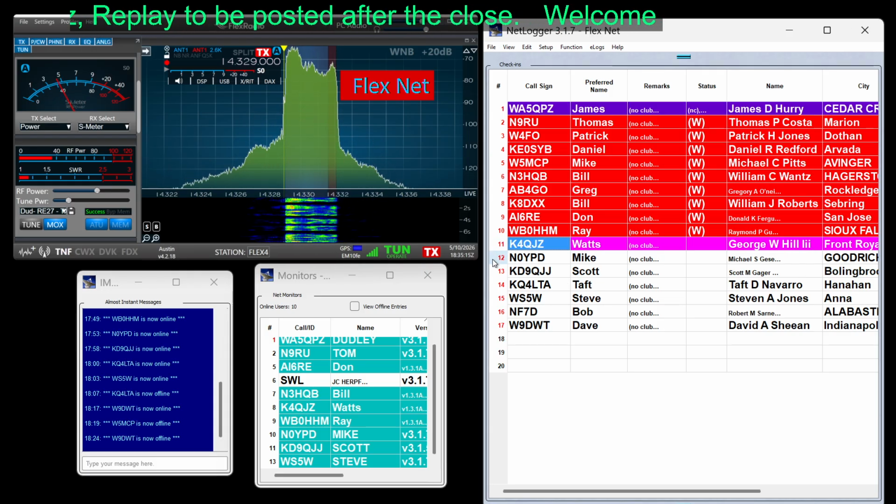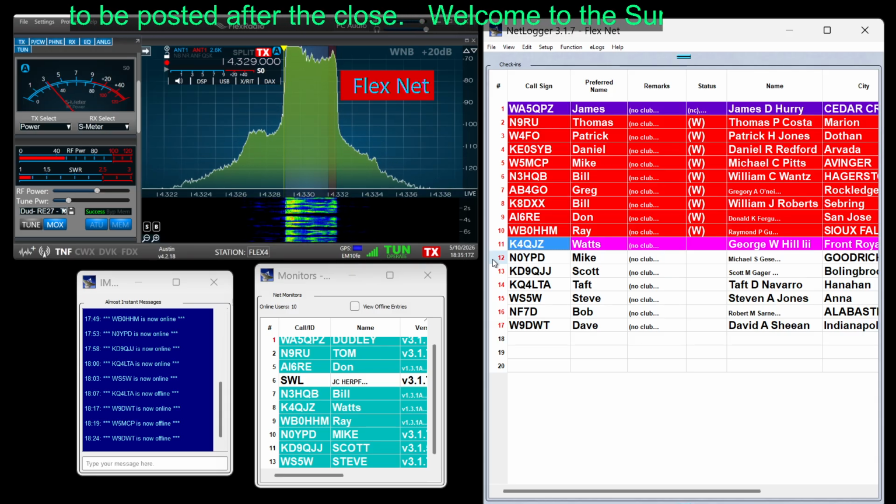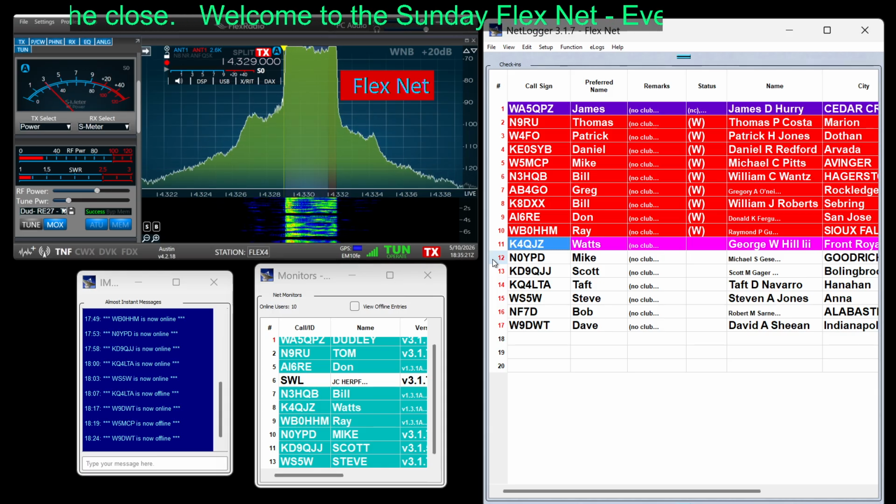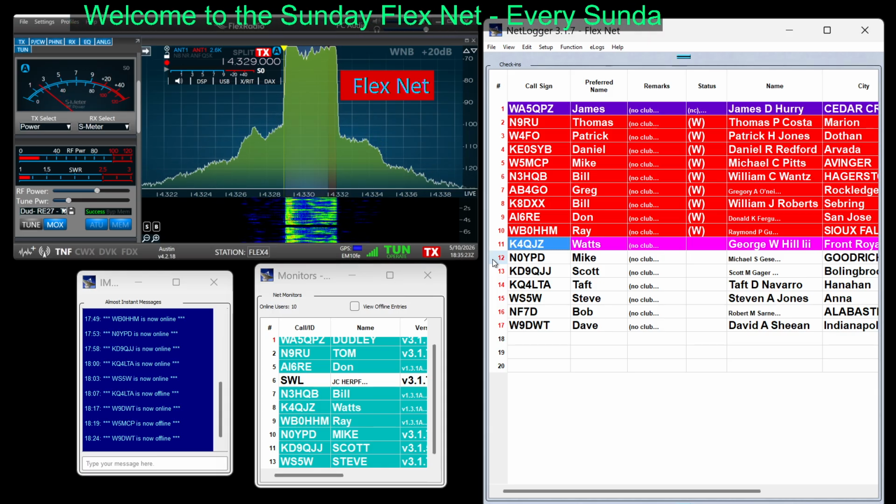We'll try Watts, see how well I can hear you. K4QJZ, band's in lousy shape. This is WA5QPZ and the FlexNet.